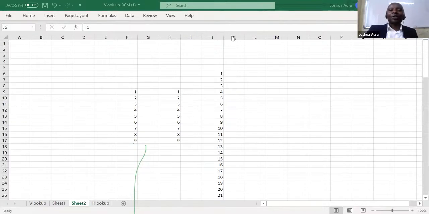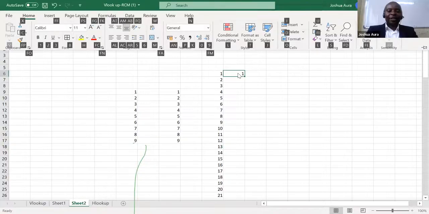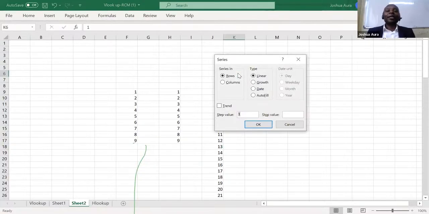Those are only 2. So let me repeat very fast, just by the side here. So I press 1, go outside, and come back again. Then I say Alt H F I S, and it asks what is the step value.